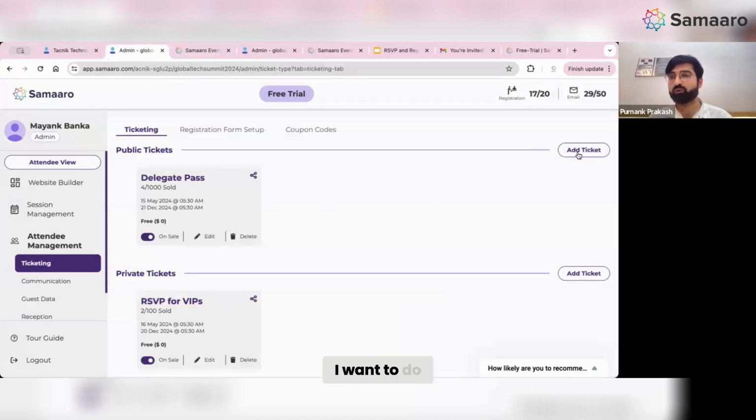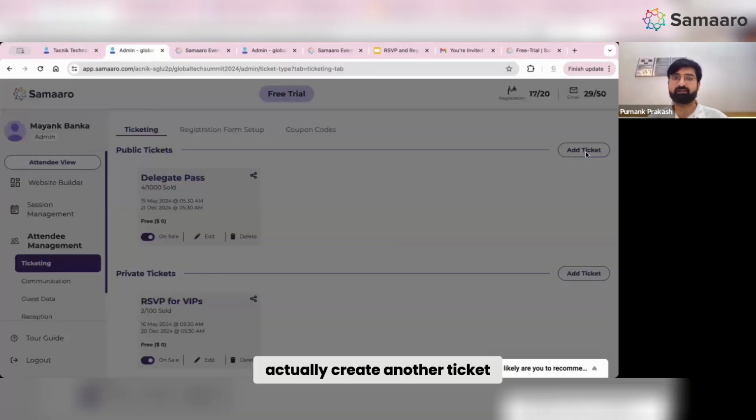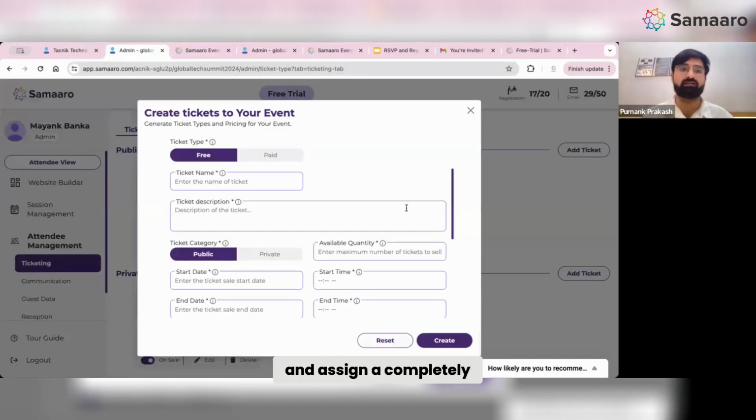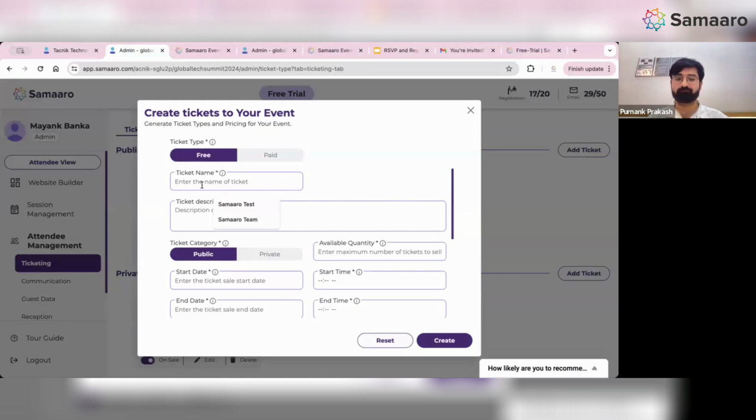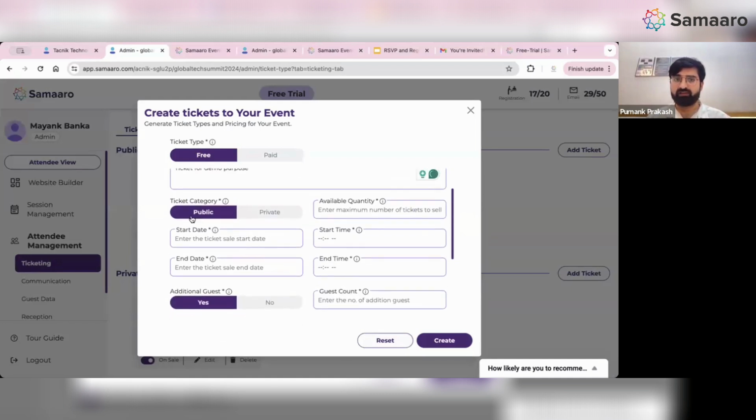The next thing that I want to do is create another ticket, right? So let's do that and assign a completely different form to that. So ticket type, we will keep it free for now. Let's call this demo ticket. Ticket category, it's going to be public. I can change it here as well. I can make it private if I want.